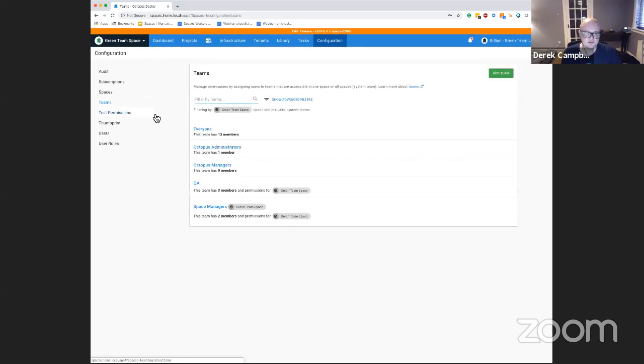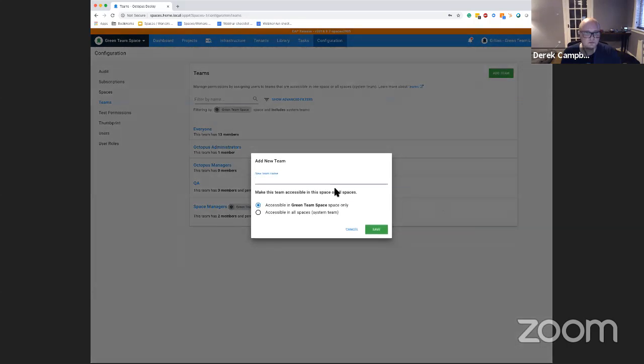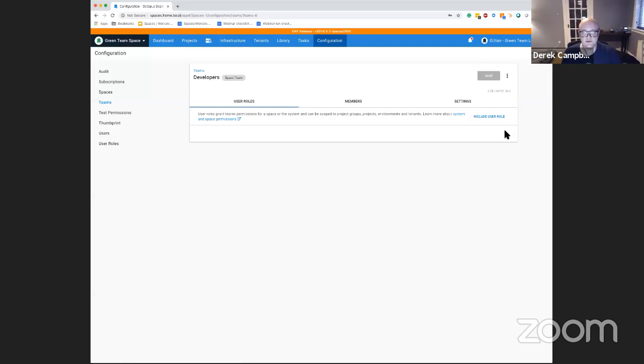So you've got your teams here. Again, similar here. You've got your Everyone, Octopus Administrators, Managers, and QA, and Space Managers. So what we want to do is create a new team called developers. And like I was mentioning earlier on, Bob, this is accessible in the green team space only or accessible in all spaces. For this instance, this will be the green team development team. We'll hit save. So yeah, here we go.